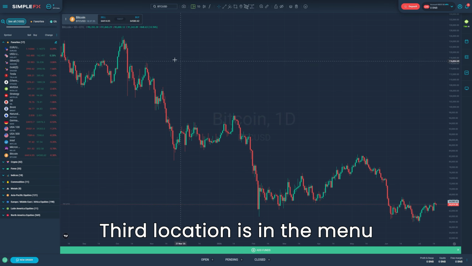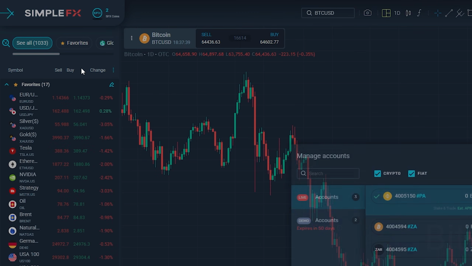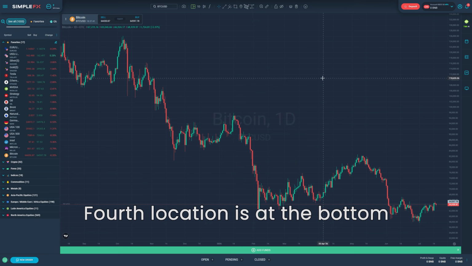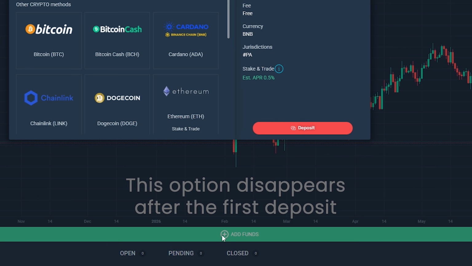The third location is on the left-hand side at the top. We select the menu option and then Account and Deposits. The fourth location is at the bottom of the screen, the green Add Funds bar. This option disappears once you make your first deposit.